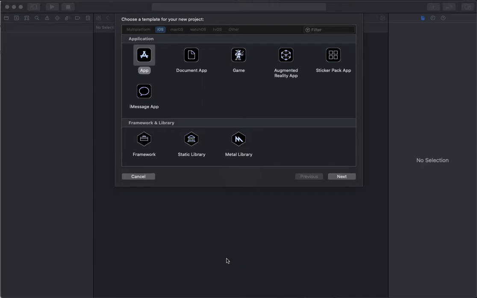Okay, in this video we'll go over just the basics of setting up UITableView in our app. So I'm just going to create a basic app using UIKit.